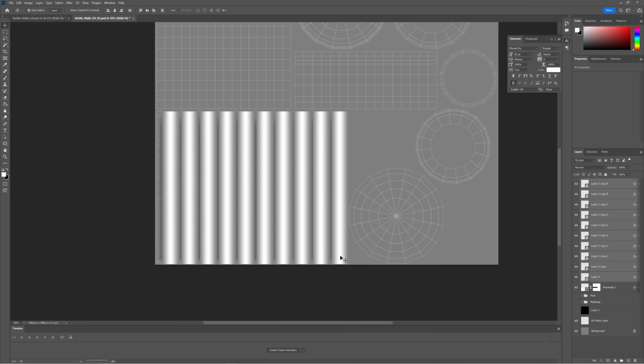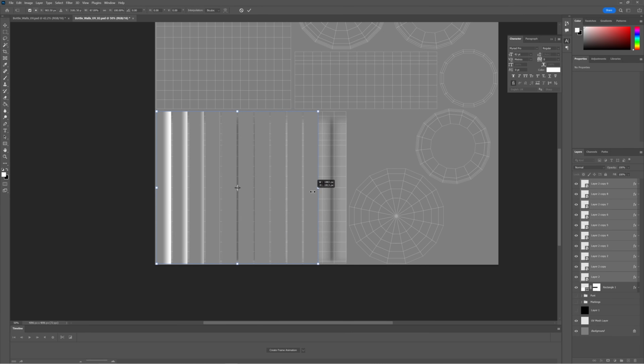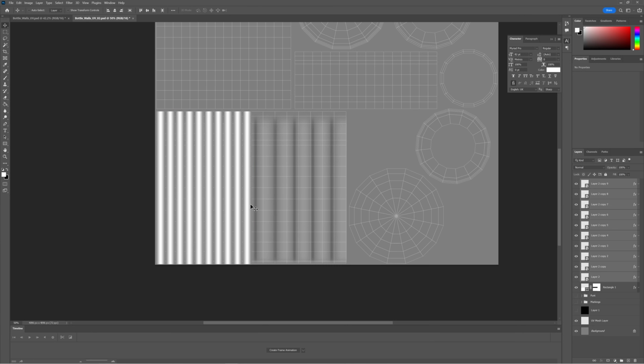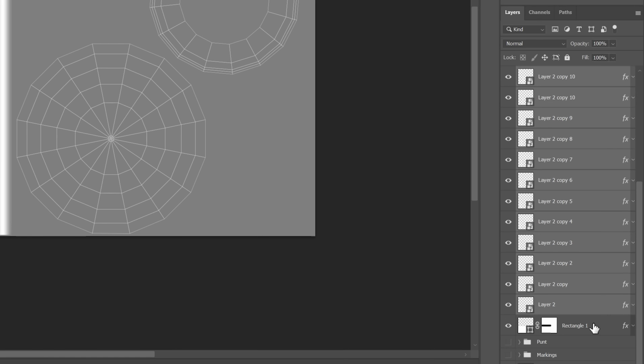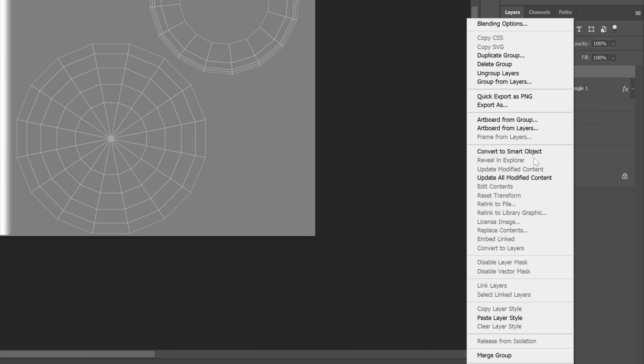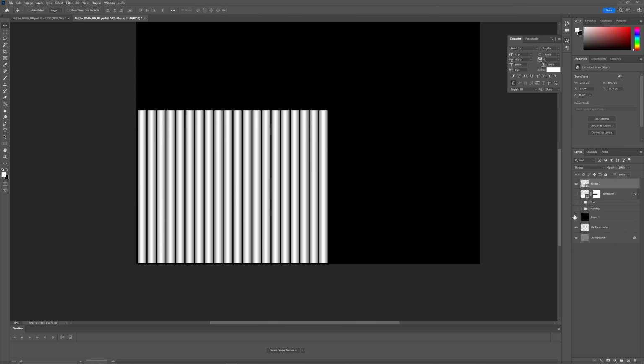Let's select all the layers and press Ctrl T for transform and then scale these down so they're not as wide. We'll then Alt drag these again to duplicate and fill the rest of the map. Press Ctrl G to group all these layers and then right click and convert to Smart Object. Let's enable our black background.